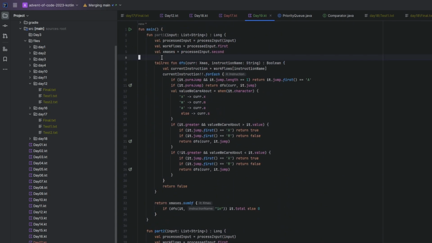Now, once again, I've gone for a classic tail recursive DFS. I've solved a lot of the problems so far using this strategy. So pretty much I keep track of the current instruction, well, this really should be called current workflow. So then for the current workflow, we go through each of the instructions.